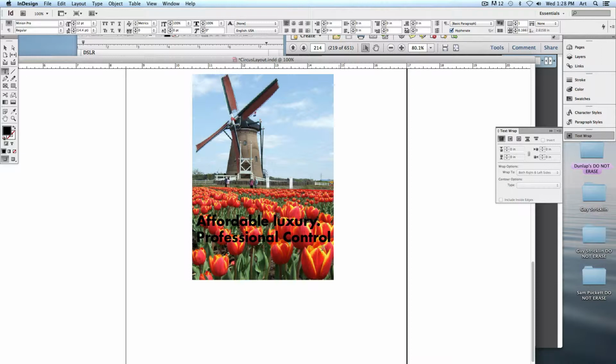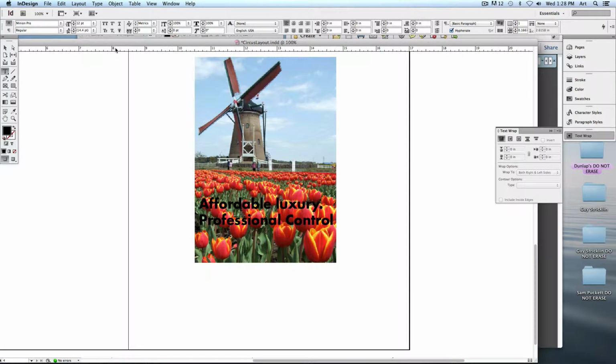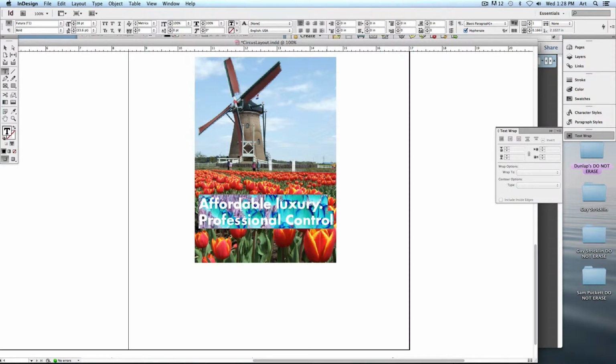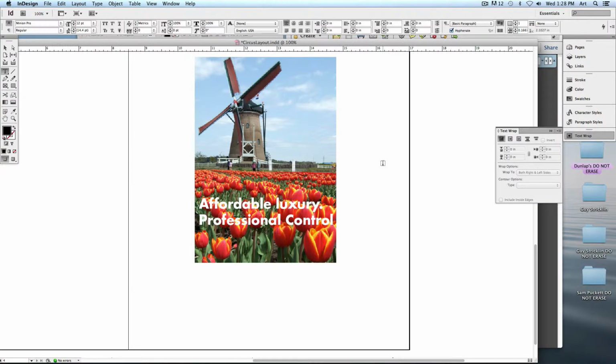Go up to the... wait, what am I doing? Changing the text to white. Okay, there you go. Exactly. That's what I wanted you to say. Change the text to white. Instead of doing a white outline, just change the text to white. That's what I was trying. Bingo. It reads a lot better.